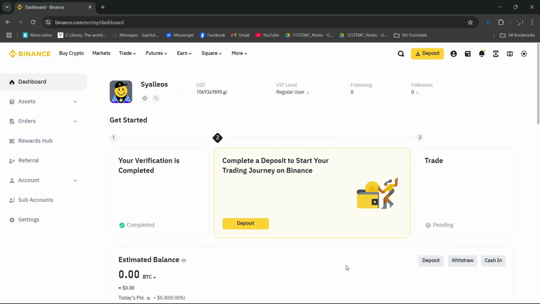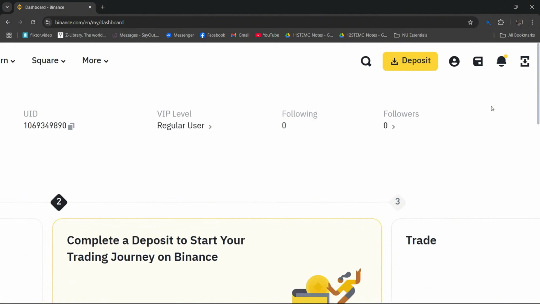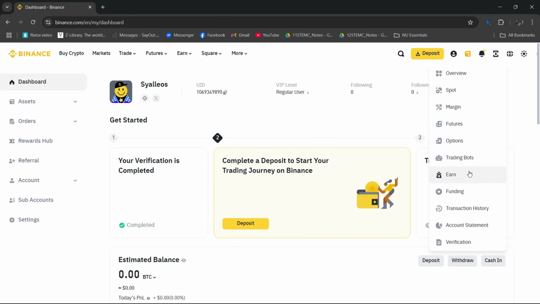Do you want to view your transaction history with more than 3 months on Binance? Here's how you do it. Just simply access your account on Binance.com or your application, and once you're in, just simply navigate to this icon which is located beside the profile icon and find the transaction history.